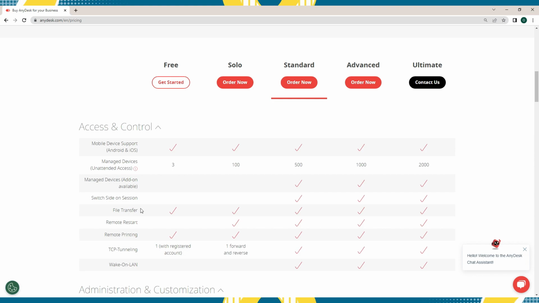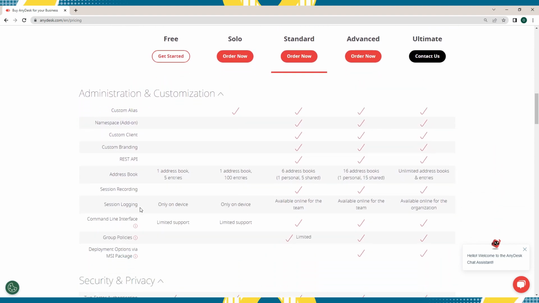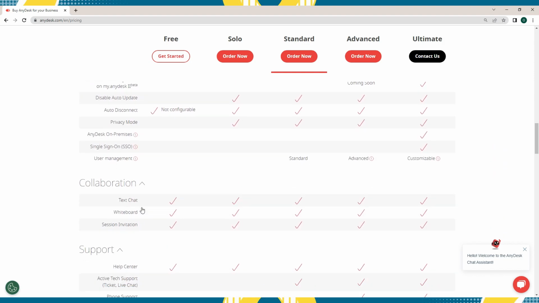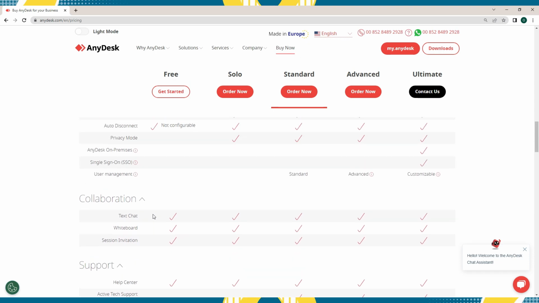Second, the free version is primarily intended for personal use, such as accessing your home computer from another location or helping friends and family with remote support. Then third, the free version is not licensed for commercial or business purposes. So if you are using Anydesk for work or for commercial use, you are required to purchase a premium plan. And lastly, the free version allows one concurrent session at a time, meaning that you can connect to and control one remote device at any given moment.